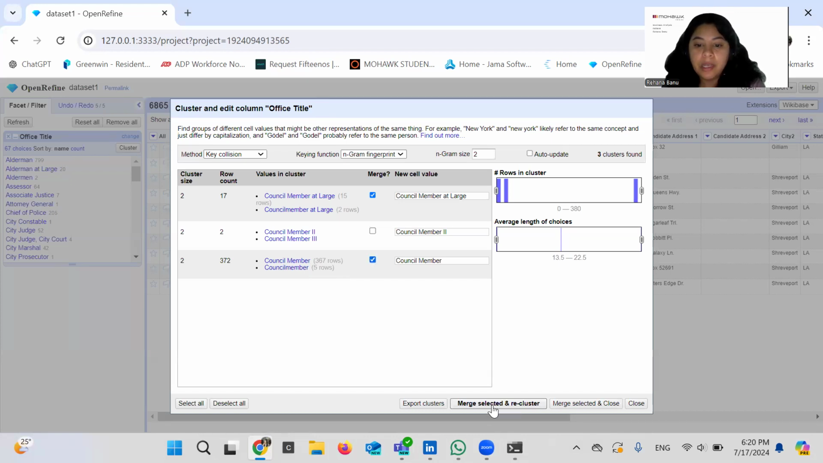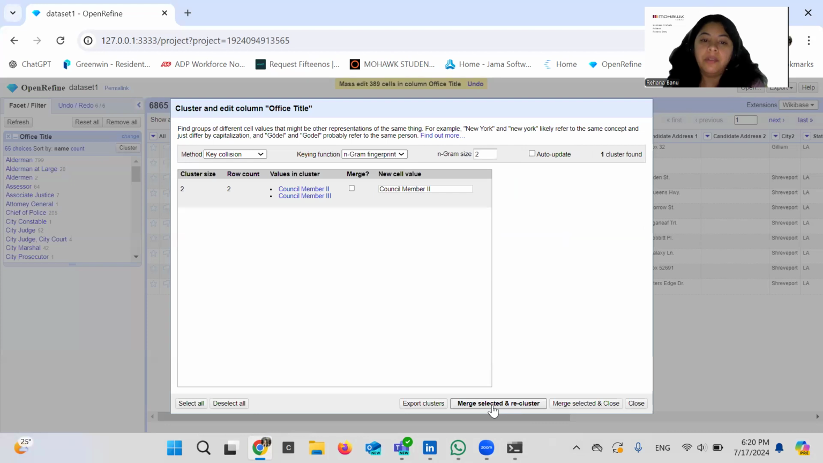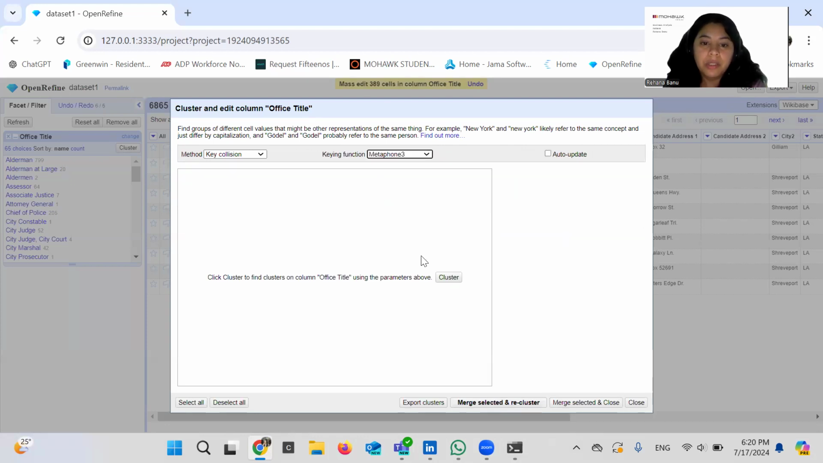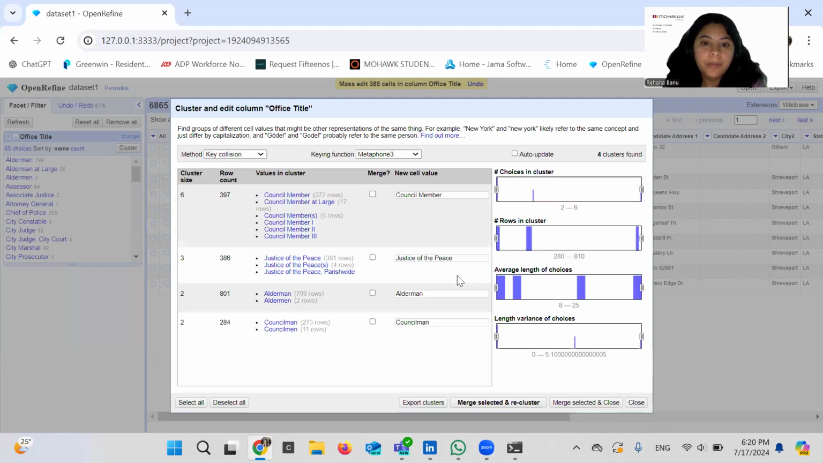Now I'm going to merge selected and recluster. So I'm not going to touch it. Let's see the other one, what it has to offer. Looks like they all are different. For this, justice of peace, pieces, peace, they all are the same thing. So I'm going to merge it.